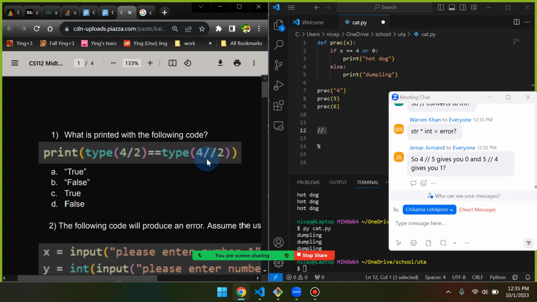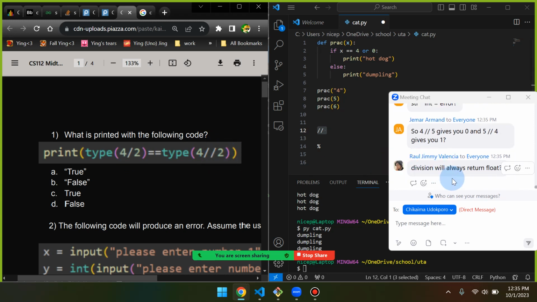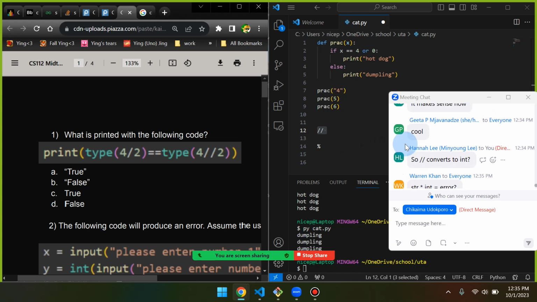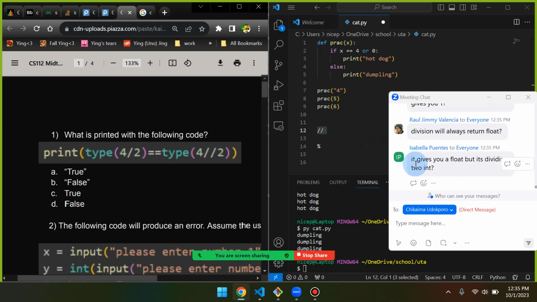Even if this wasn't clean, so it was 4 divided by 3, floor division would still give you an integer. This will always give you a float. This will always give you an integer. Yeah, so the single division always returns a float. This will be 2.0, even if it's clean. It gives you a float, but it is dividing two ints. Yes, that's just how it works in Python.